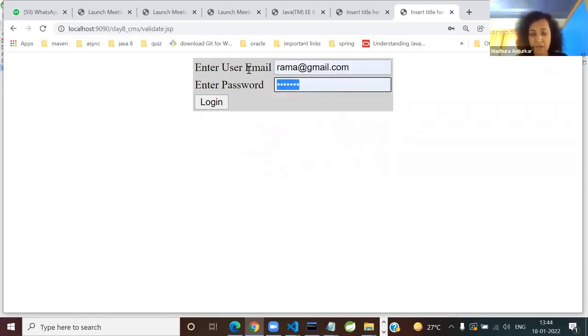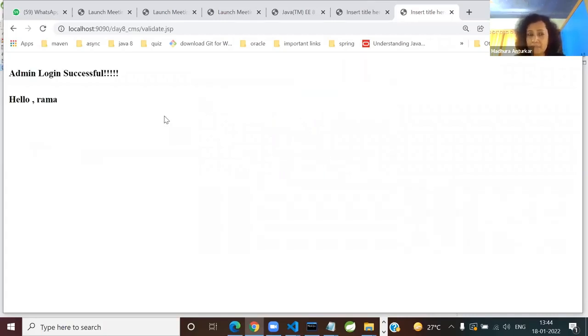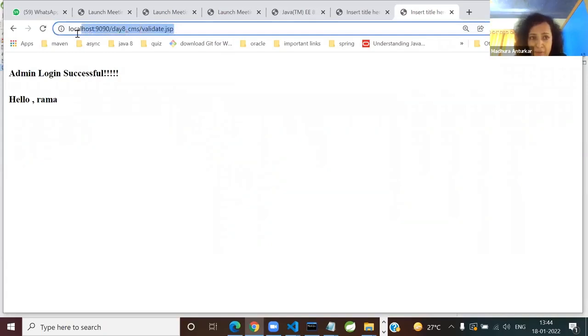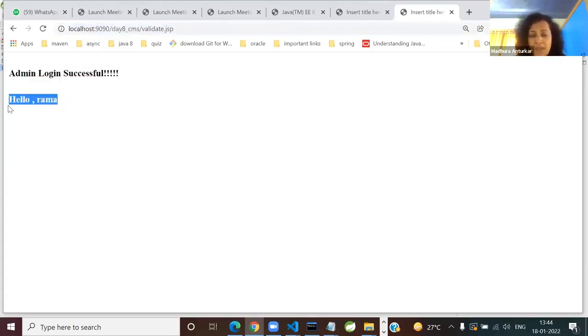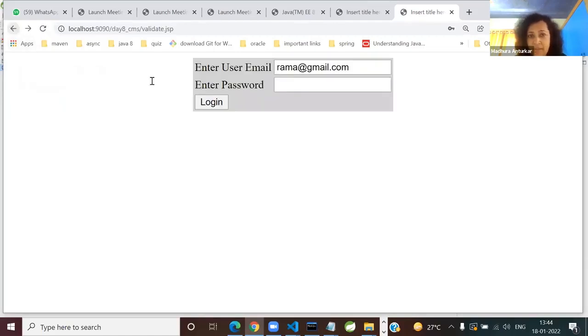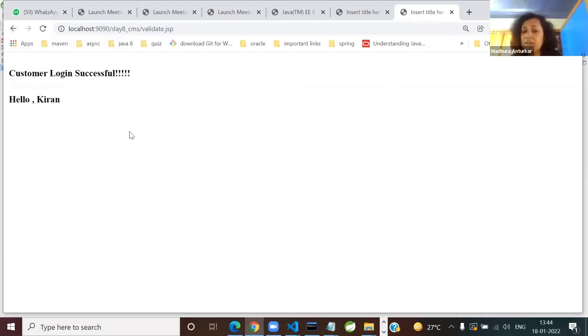Admin login, Rama's login, and check. Are you getting forwarded the same request? Are you getting that admin login successful and the admin's details? You should. And then you log in using your other credentials, customer credentials, and check whether the routing, the navigation part, is happening correctly.